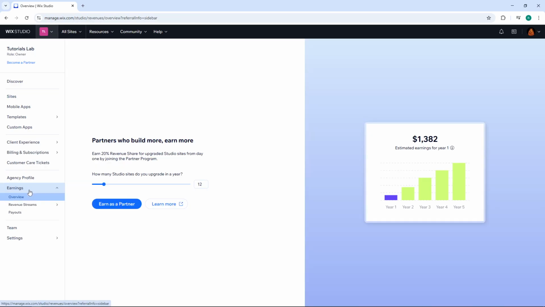This section is incredibly useful as it provides you with a comprehensive overview of all your earnings and revenue streams. Whether you're making money through referrals, partner programs, or anyone signing up using your link, everything is neatly organized here for you to review and track your financial performance.